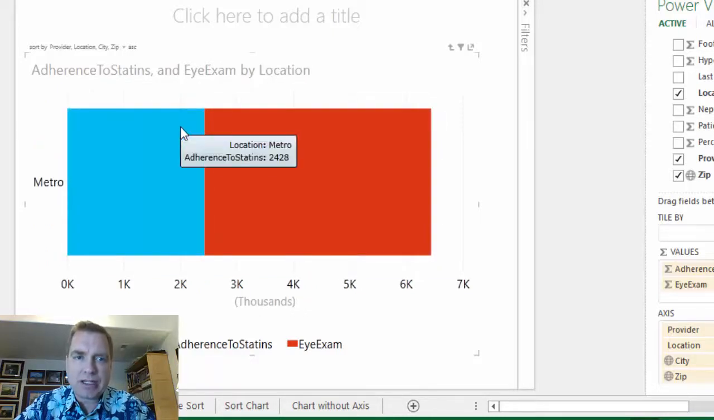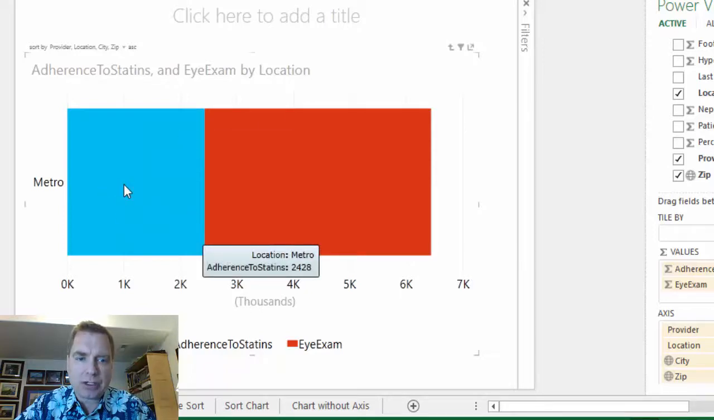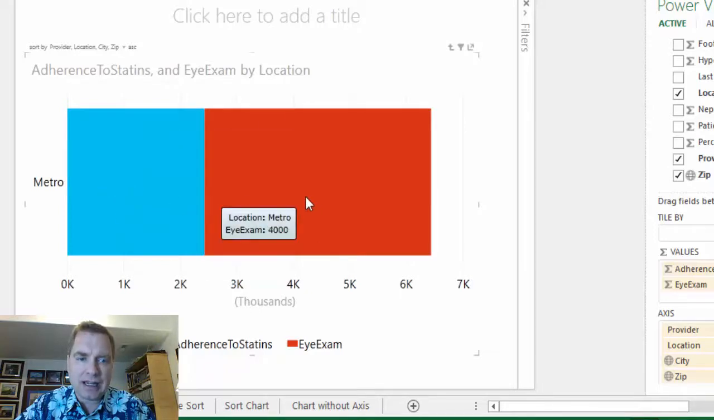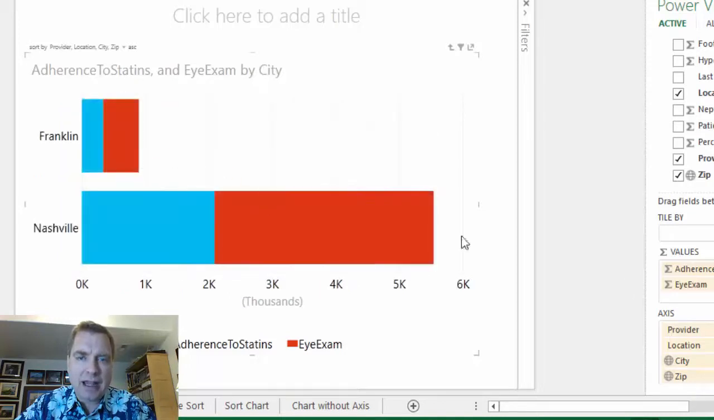So what I did, by double clicking, says okay, now I'm looking at the metro area and I'm still looking at adherence to statins and eye exam. And now I can double click again, and now I'm at the third level. I'm at city, and now I can see adherence to statins. I have a lot more patients and maybe a little bit higher ratio in Nashville than I do in Franklin.